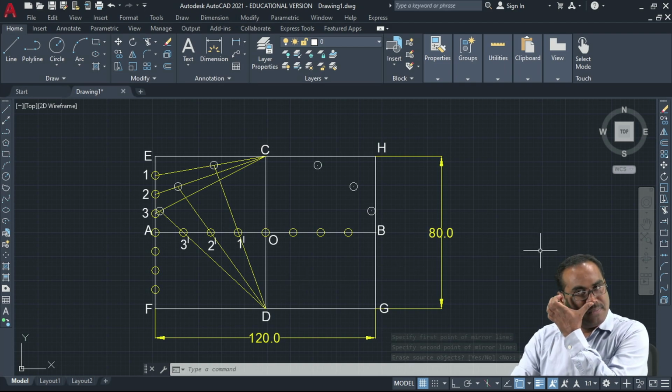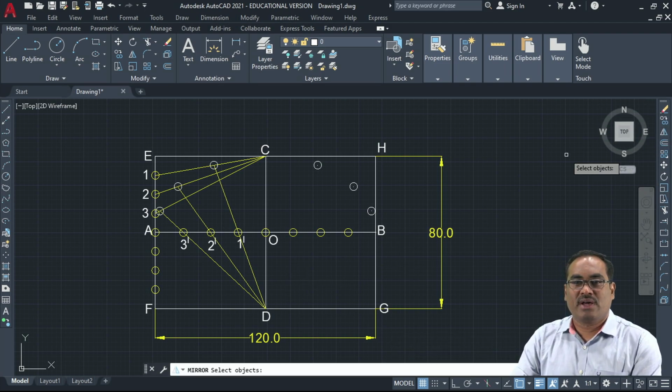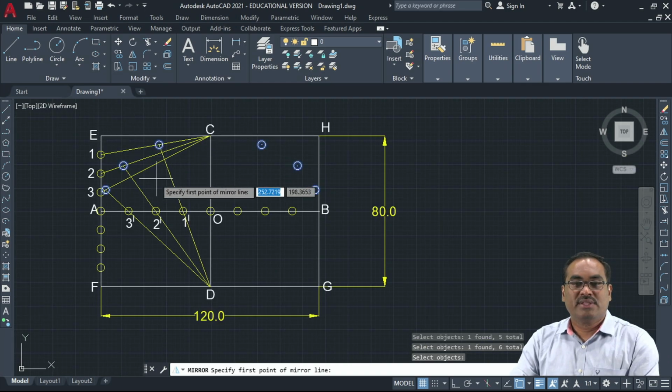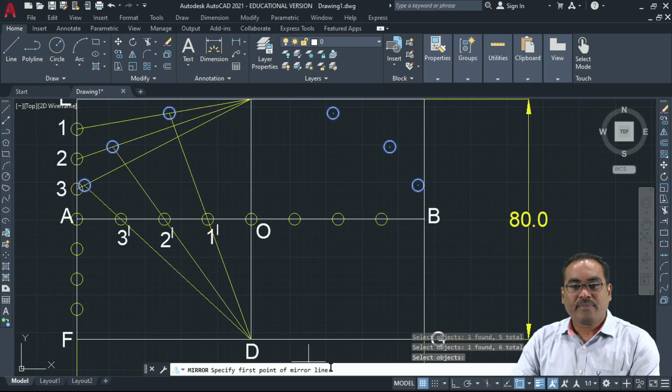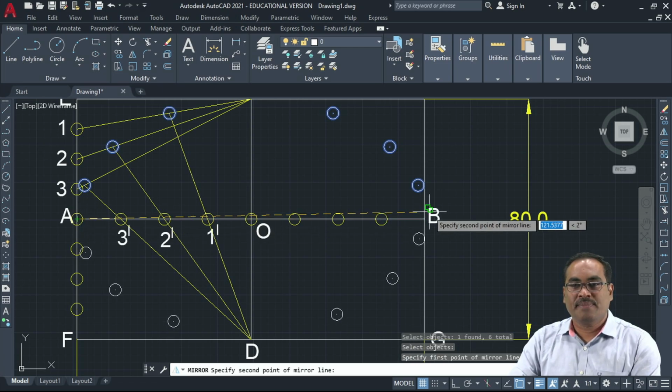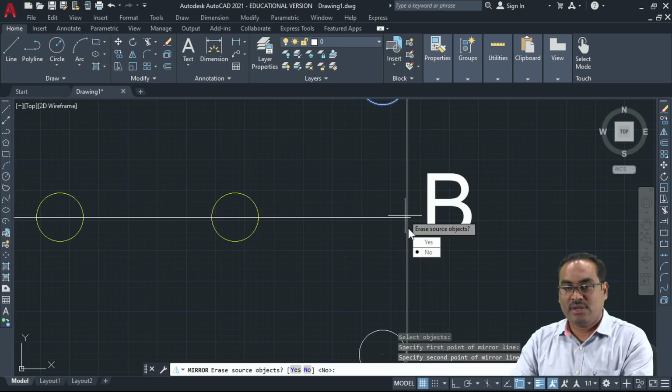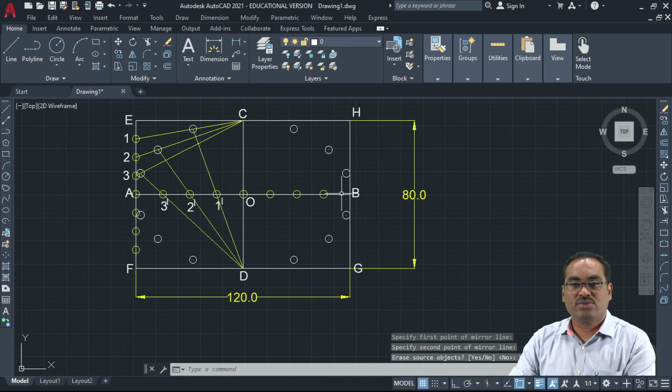For this I will go to mirror again and I will select all these 6 points at a time. After selecting all the 6 points, I right click. Then it is asking for the mirror line. Now you have to give the horizontal mirror line. So this time select the major axis here, and then no. So I got the points.